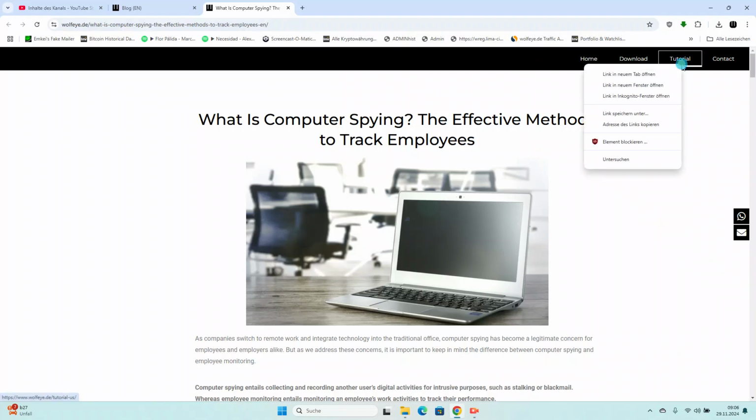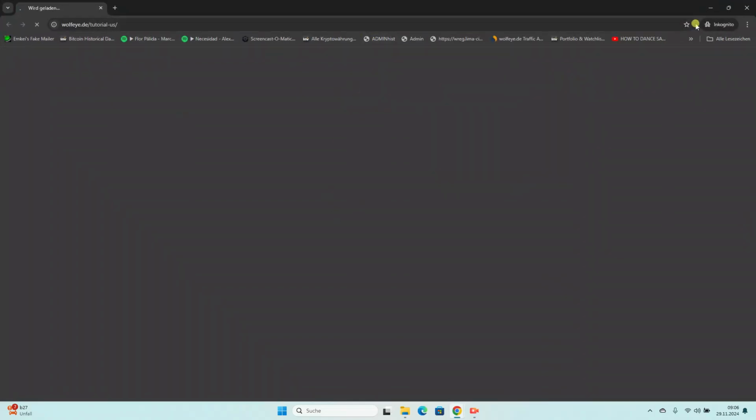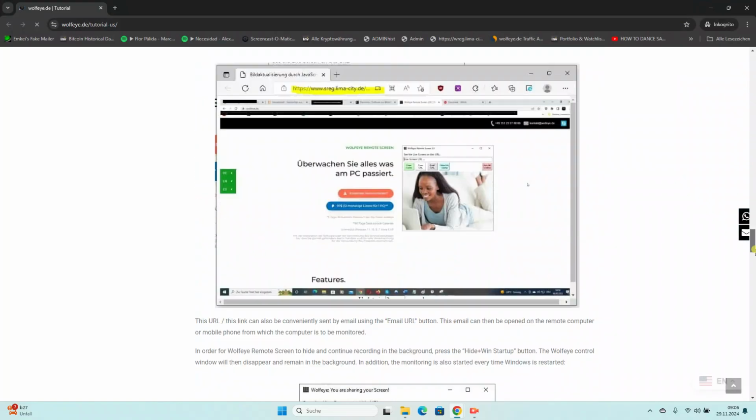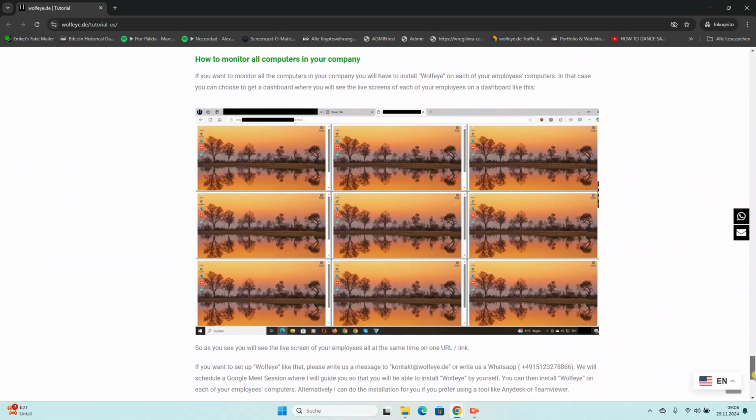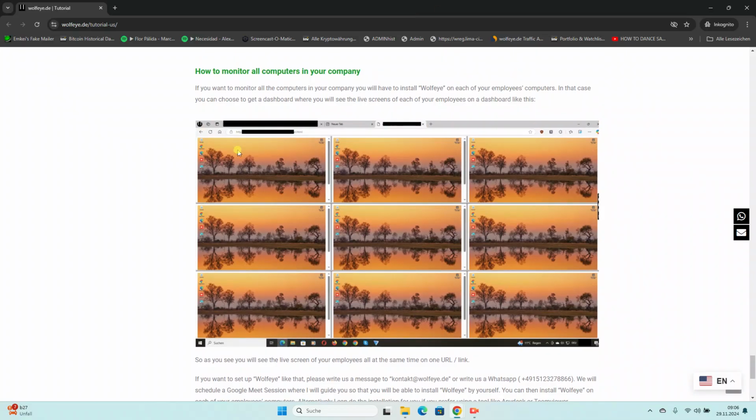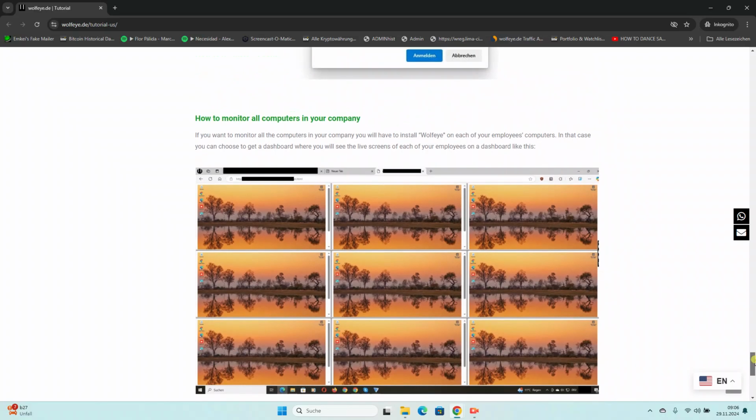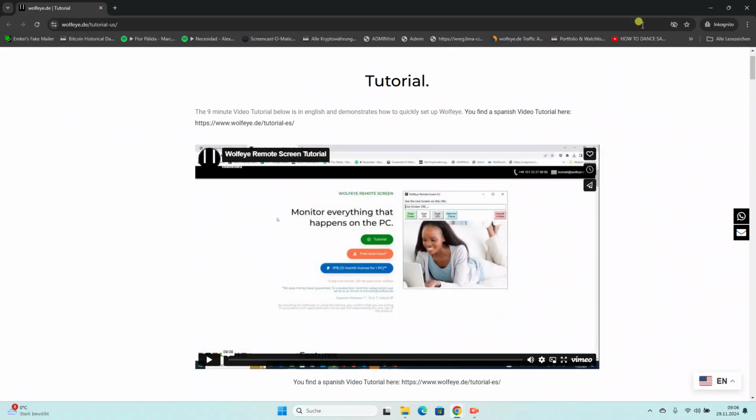So to speak, I will show you a dashboard here that looks like this. It shows you, for each of your employees' computers, the live computer screen, so that you always have an eye on what they are doing. And in case something strange is going on on one of these computers, you could go into it to see the live screen there, but on a greater size, in a greater window.